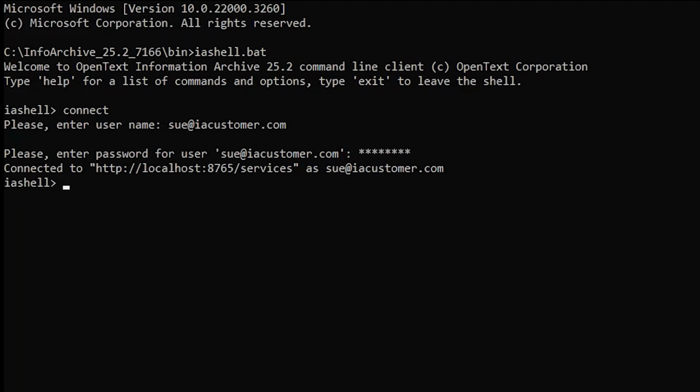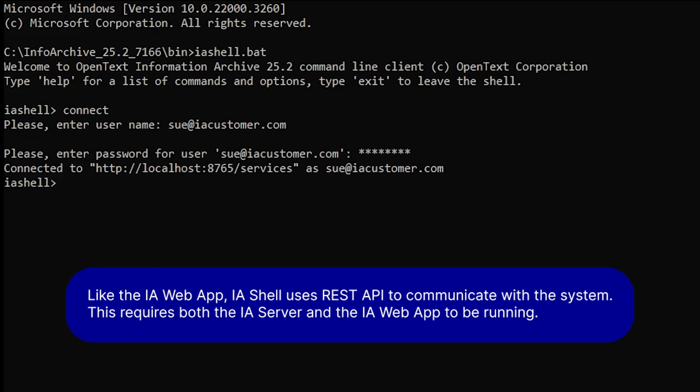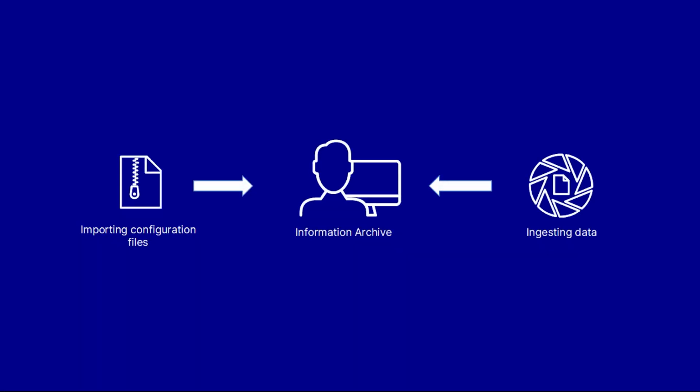This is the first video in a series dedicated to using the IA shell to perform tasks. Most users perform tasks using the IA web app. However, there's often a need for a command line interface because there are some tasks that cannot be done via the IA web app. For example, ingesting data and importing configuration are two tasks usually done from the IA shell. Configuration is specified using declarative configuration, which we'll demonstrate in a future video.